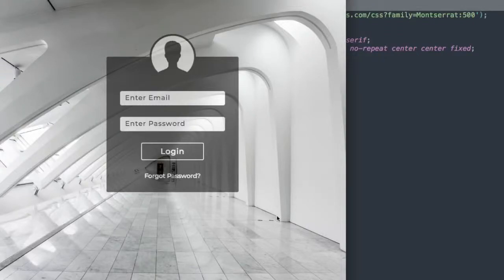In this video, we'll create a transparent HTML login form. So let's take a look at it here before we get started with the tutorial. If we take a look at the top of our login form, we have a user image here, followed by the enter email field.